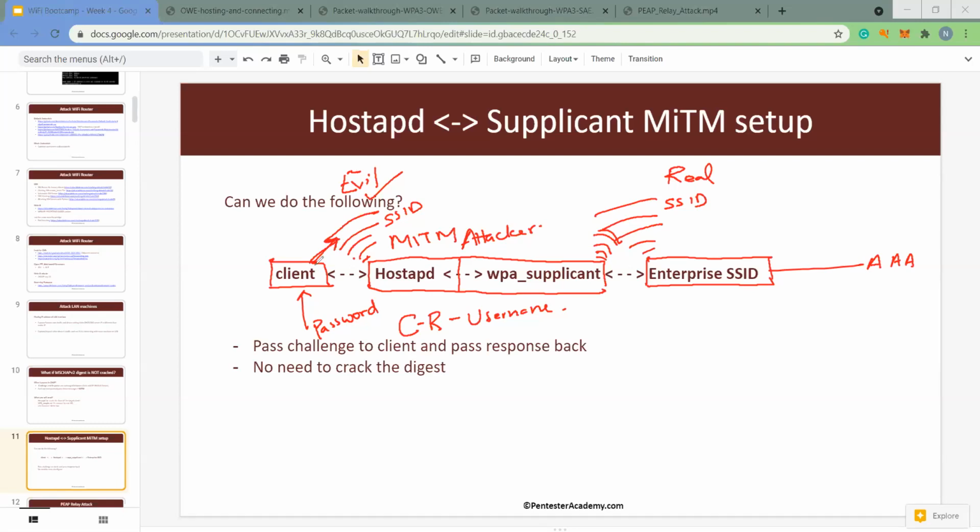Your client provides a username. This guy takes the username and passes it to this guy here, and this guy provides the same username to this one. So you take the username from here, it is passed here, and from here it is passed on to the real AAA. Now the real AAA server is going to give a challenge. The access point gives this challenge to this guy, this guy gives the challenge to this guy, and this guy presents this challenge to the legitimate client.